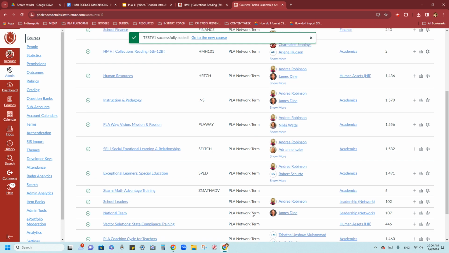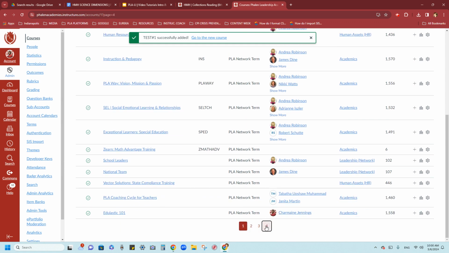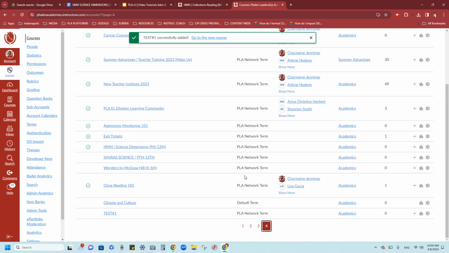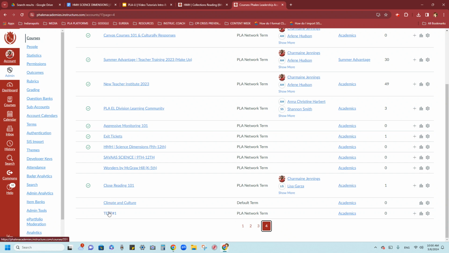Now it is not published. However, let's go and find it. I'm going to click on the last page because most likely it's going to pop up on the last page because it was most recently created. Okay. So when I click here, test number 1, I notice my courses here, the PLA network term. You'll notice all of the courses are defaulted as PLA network term. My sub-account falls under academics. There are 0 people in this course, so it's literally just a shell right now.